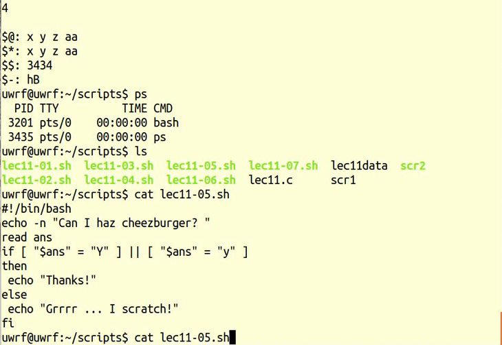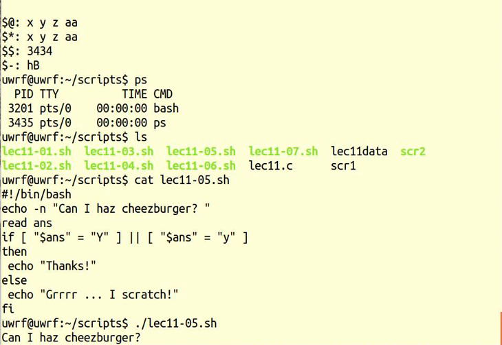So if you run this, ./lec11-05.sh. So there it goes. It prints it out and doesn't go on to the next line. That's what the -n does. Now it's waiting for me to type in something, and it will read in my answer into this variable. Then it'll check if my answer is uppercase Y or lowercase y. If it's either one of those, it says thanks, else it prints out an angry message.